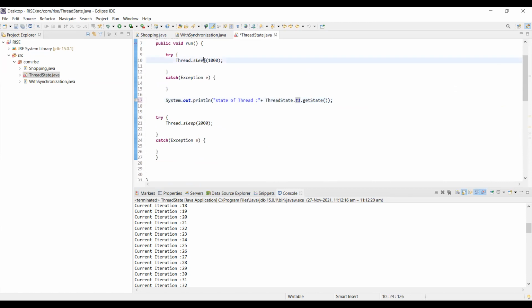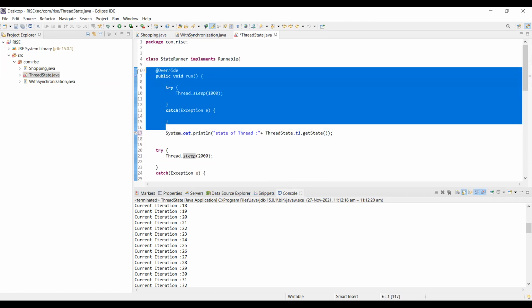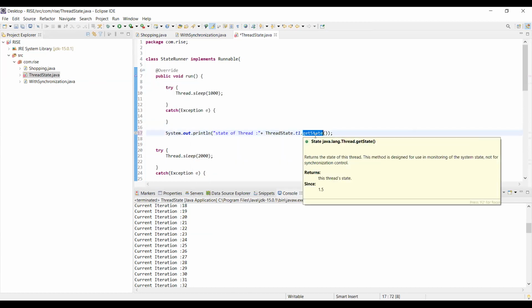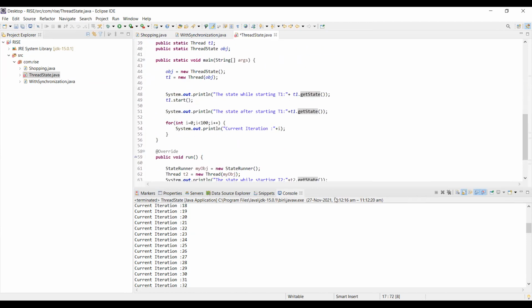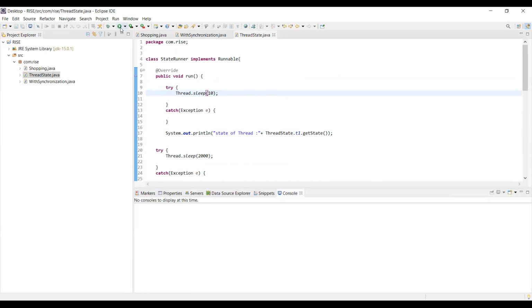We are calling thread.sleep for the current thread. Correct? The current thread is T2. This run method will go in for T2 while it is sleeping. While it is sleeping, what happens to T1? T1.getState. That is our intention here. So instead of 1 second, make it like 10 milliseconds, sorry. And then we'll start running this.